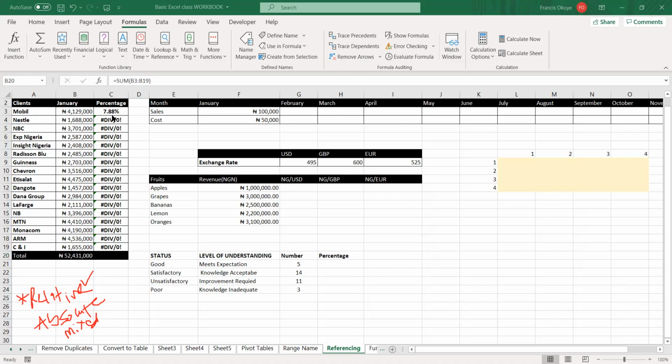So what do you need to do here? What do we need to do? We need to hold this value constant. So how do you hold it constant? Press F4. Have you seen that? Then double click. And that is it. So that's what they call absolute reference.